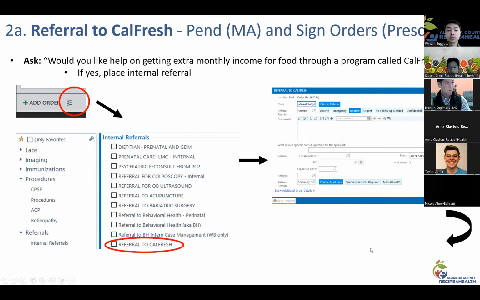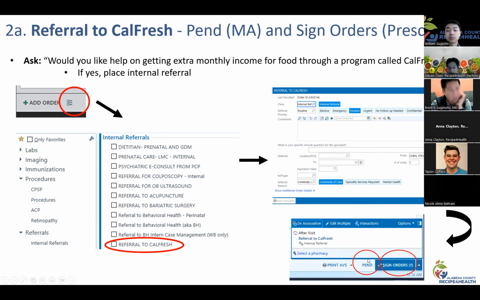All right, we've done part one, or half of the referrals. The next one, oh, and then by the way, this goes to the pending. So this is where it splits. MAs you'll pend. Prescribers without MAs, you're just going to go straight to signing the order. You can do that. Questions on pending, team? There's a role for MAs in helping the prescribers.